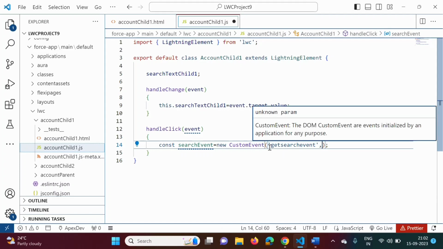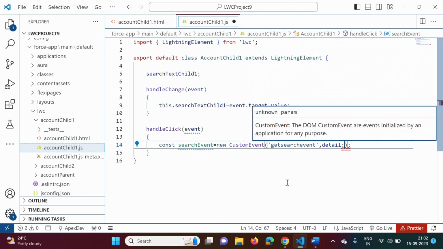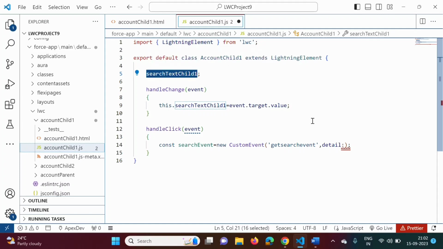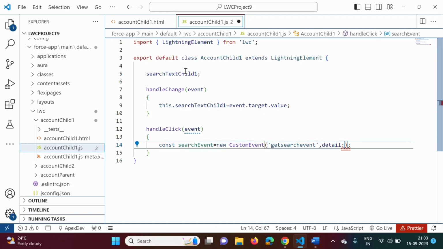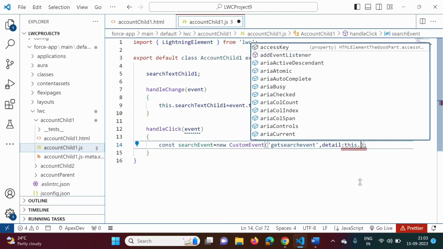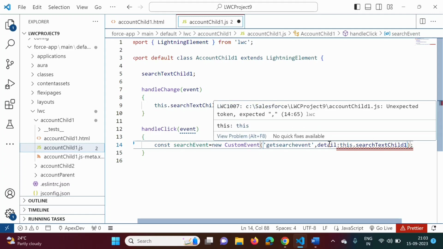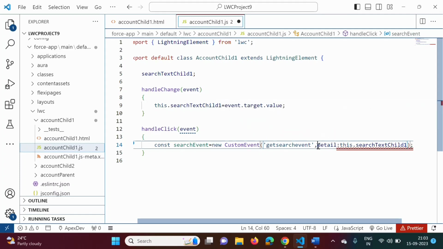Next is the value that we have to pass to the parent component, and we can pass that by using the detail property. So we have to create one more property, that is detail. To this detail property we have to assign this value. Whenever we have to refer to this property, we use the this keyword, dot and our property name. So this dot this property name, and we are assigning it to detail, and everything should be enclosed in curly brackets.